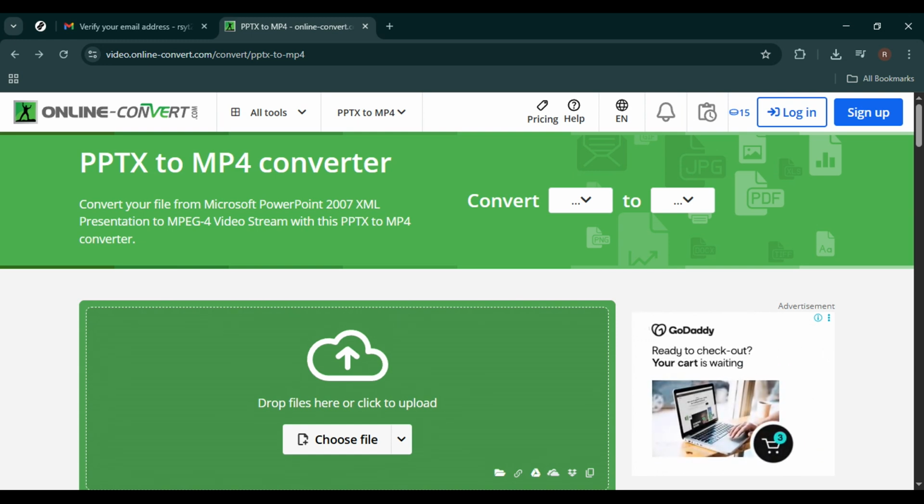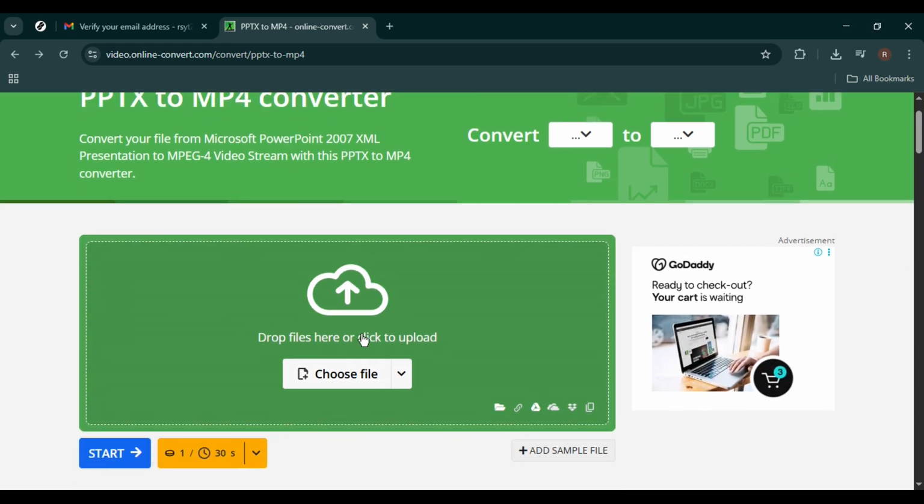When the website loads, you'll see different file conversion options available. On the home page, look for the Video Converter section. Since we want to convert a PowerPoint file into a video, choose the option that converts PPTX to MP4. Click on the PPTX to MP4 converter tool to open the correct page.